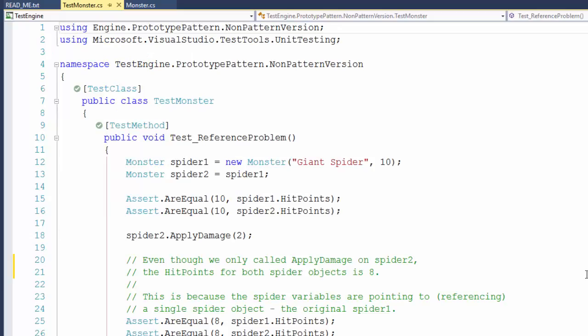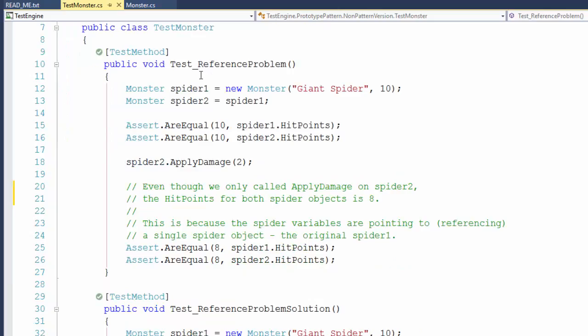In this first test, I'll demonstrate a potential problem. Here we create a spider1 variable, and we call the new monster constructor to create it. And we create a spider2 variable that just points to spider1. If we test the two spider variables, we'll see that their hit points are both 10. Then I'll apply 2 points of damage to spider2.